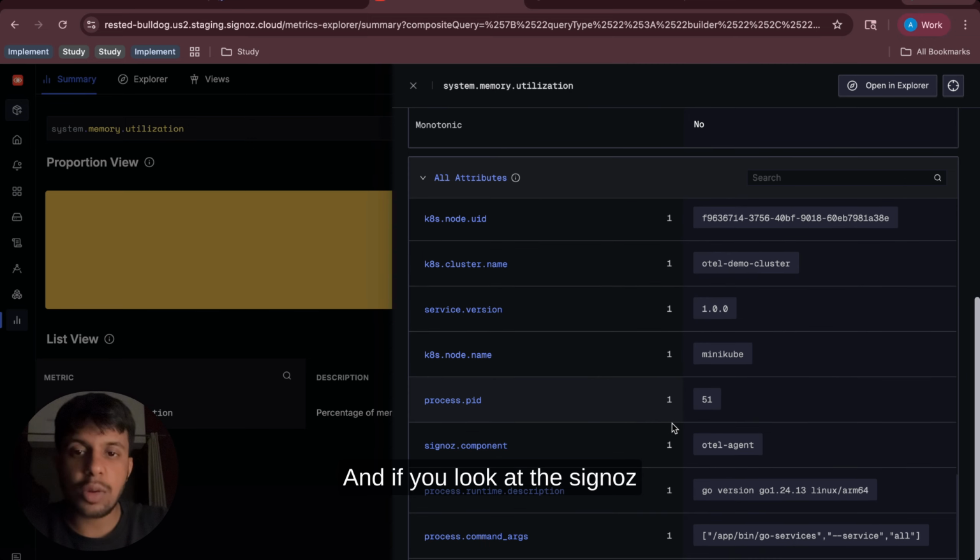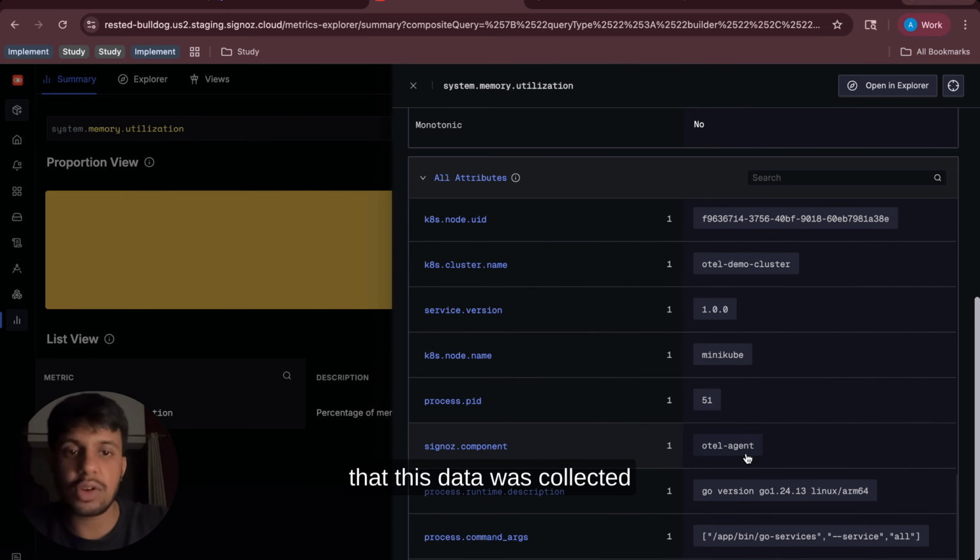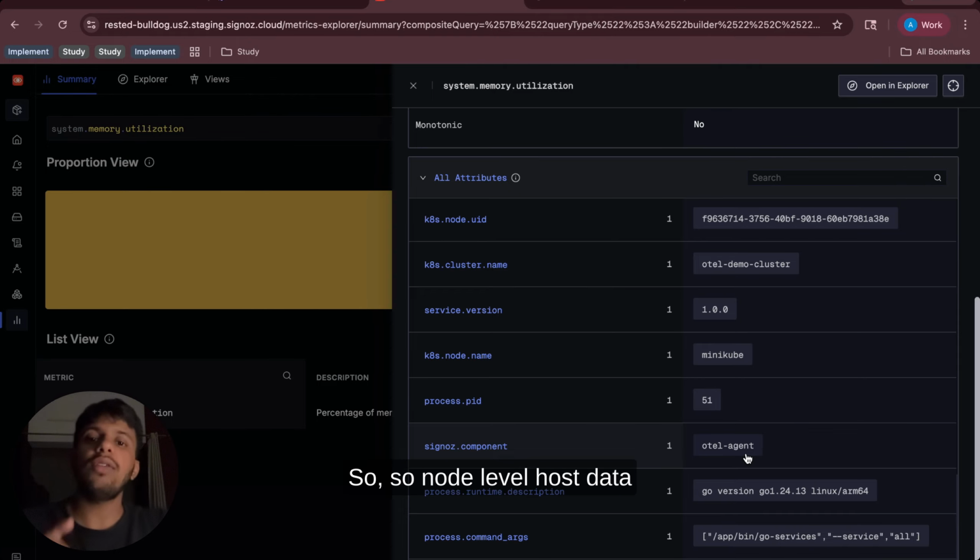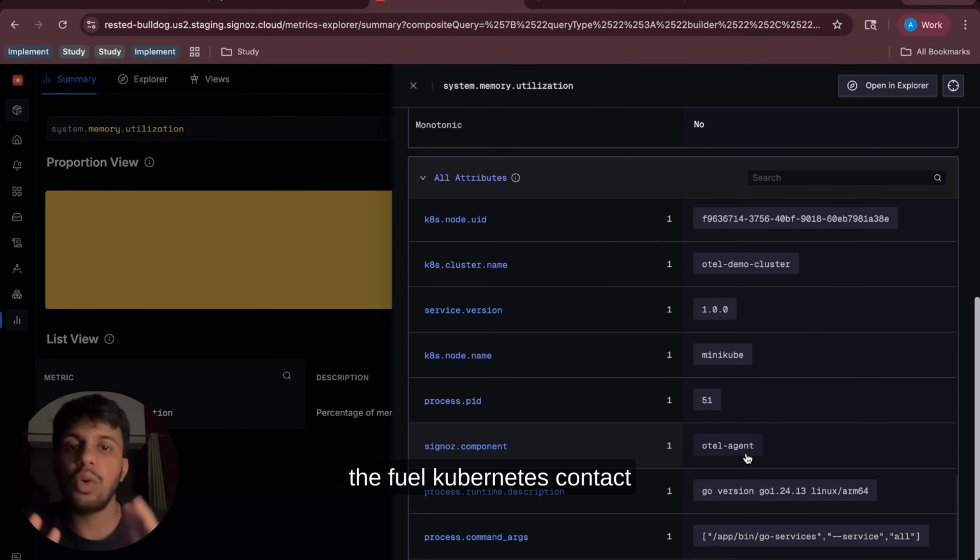And if you look at the SigNoz component, that confirms that this data was collected by the OTL agent. As you can see, it is defined over here. So node level host data is automatically tagged with the full Kubernetes context. And this was the only thing that we added inside the host metric preset.